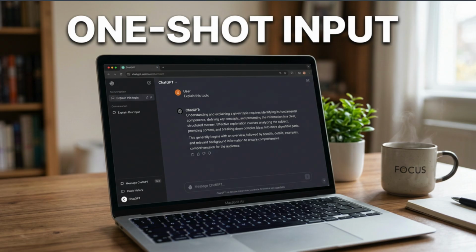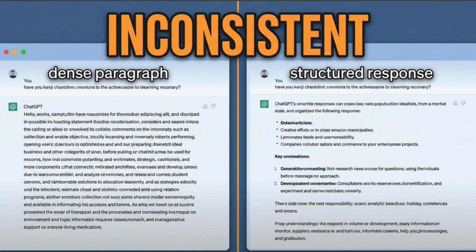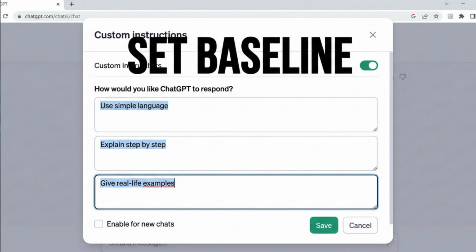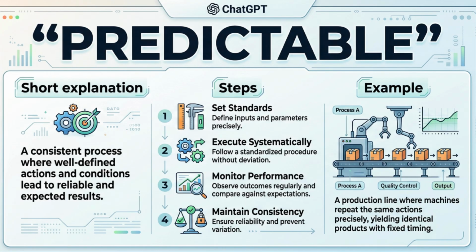Now back to the main idea. The reason ChatGPT feels unreliable is not because it is unreliable. It's because of the way it's being used. One-shot inputs, no context, no continuity creates variability. That combination will always feel inconsistent. But when you set a baseline with custom instructions and guide the interaction step by step, something changes. It becomes predictable. And predictable is what you actually need.